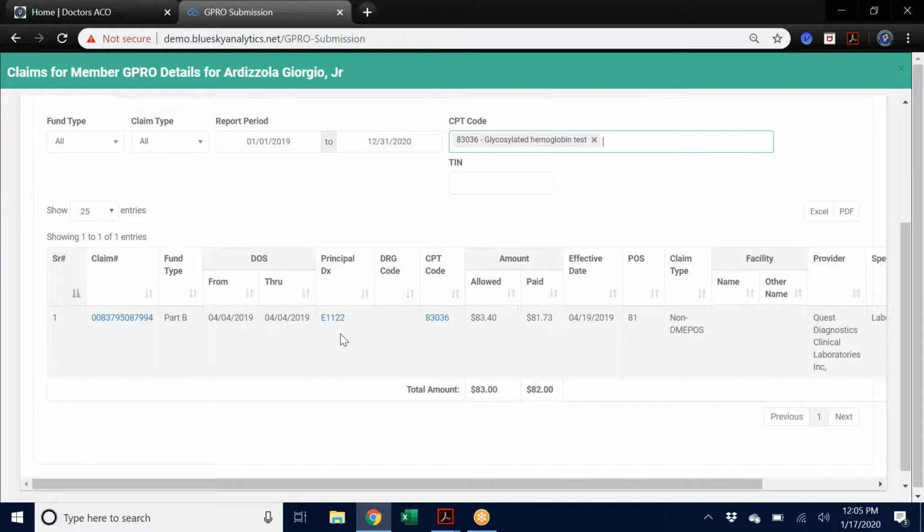But this would maybe help you, like I said, if you had an early one in the year, you wanted to see if maybe the patient got one done at another provider or done at the hospital later on in the year that might have a better value.